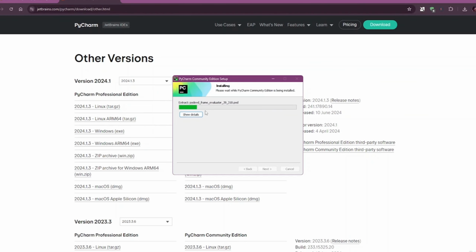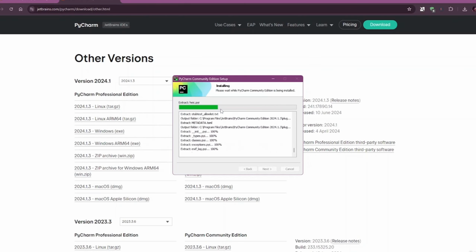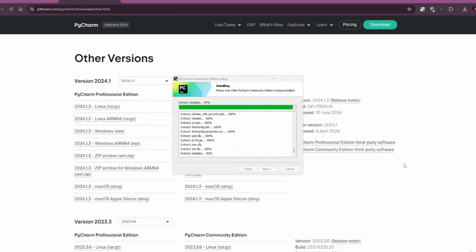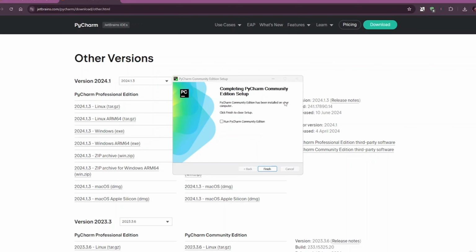You can see now this is extracting very fast. You can also click on show details to check what is being extracted. You can see that this is going very fast. So after this is downloaded, we're also going to open up PyCharm on our device and show you the preferences. And now you can see this is almost at the end of the modules. So after this is done, let's open up PyCharm on our device.